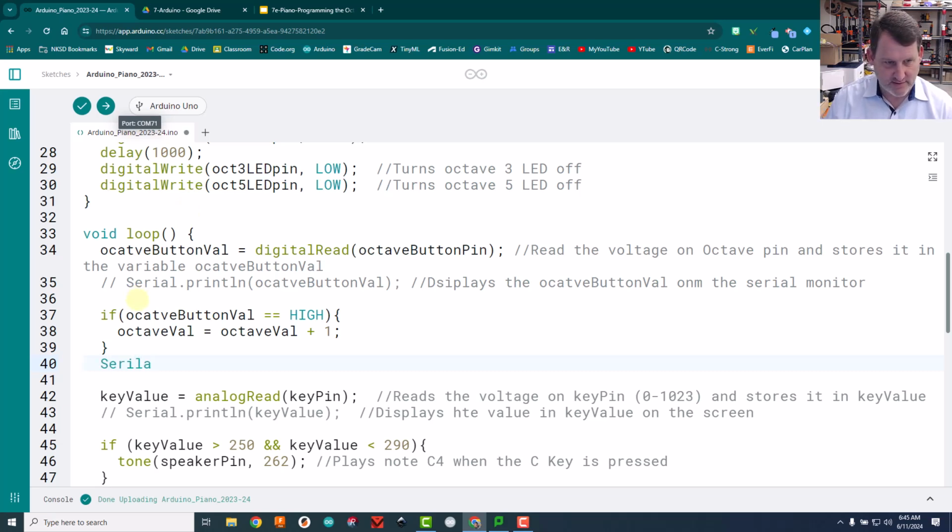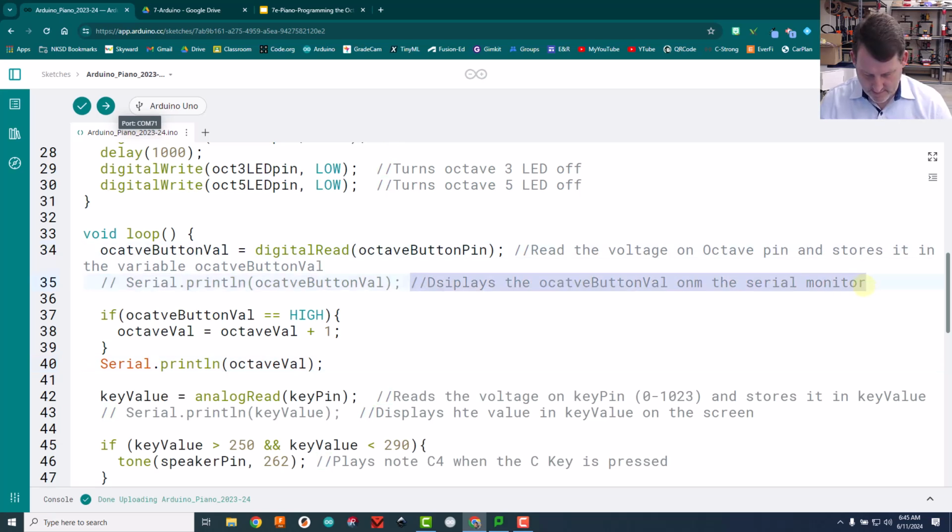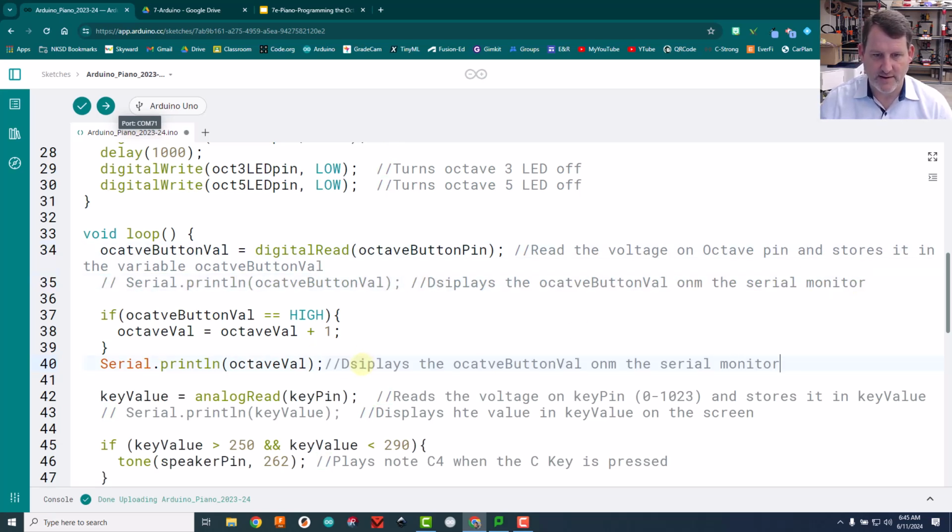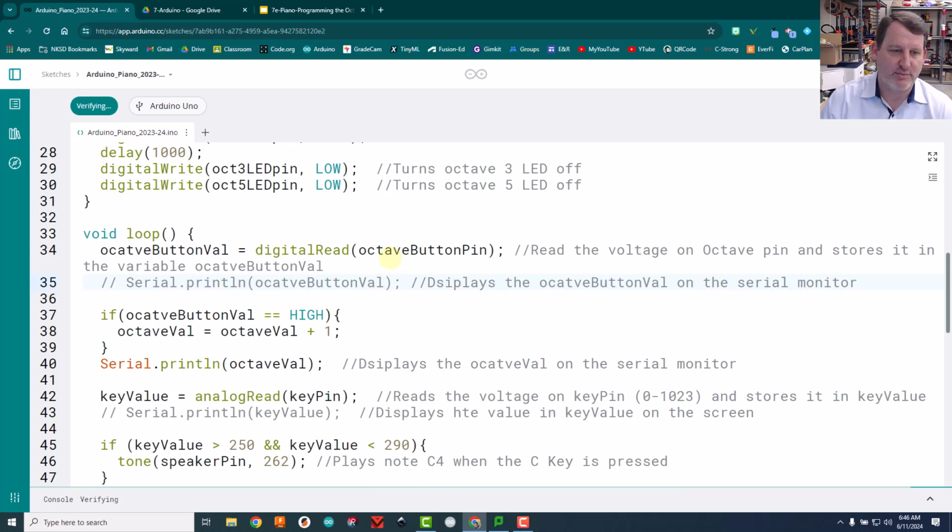So Serial dot println, and we're going to serial print octave val. So it's going to show us what our octave val is. Should have done this before. Little semicolon here, and maybe we put the same comment down here: displays the octave val on the serial monitor. All right, now I'm going to upload that, and now it'll actually be serial printing.